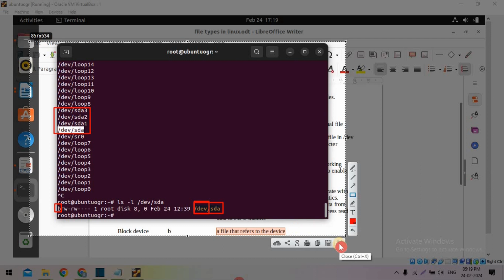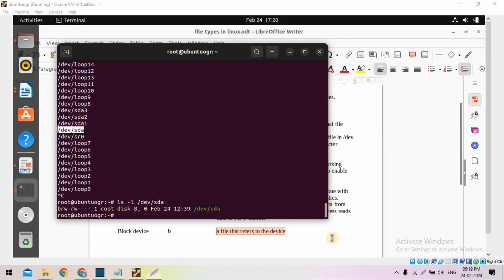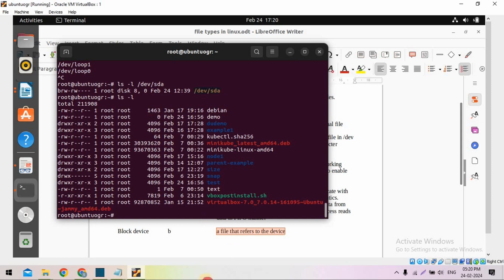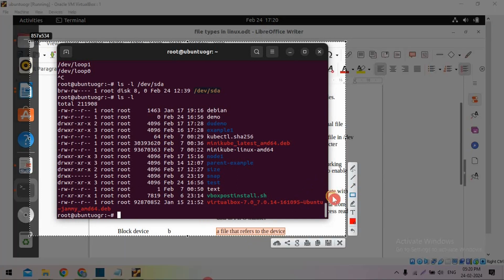I hope you have understood all the file types. Simply do ls -l and hit enter. Whenever a file starts with a hyphen symbol, you can understand it's a regular file. Whenever it shows d, that is a directory file. Whenever it shows b, it's a block type of file. So you can understand like this.